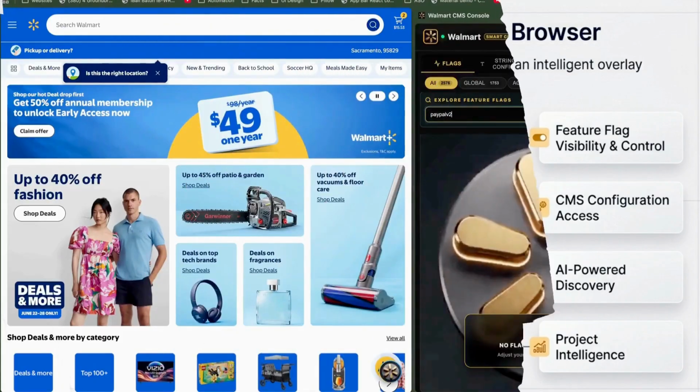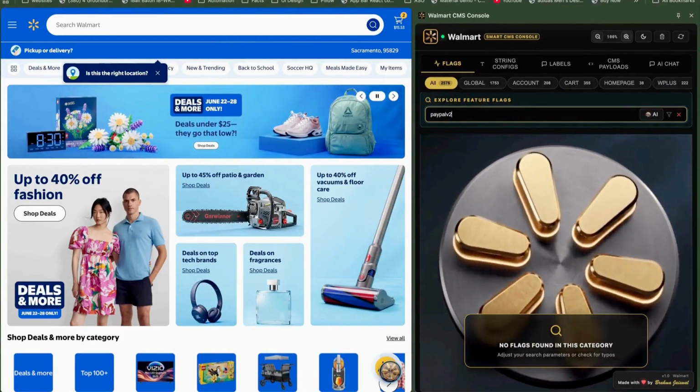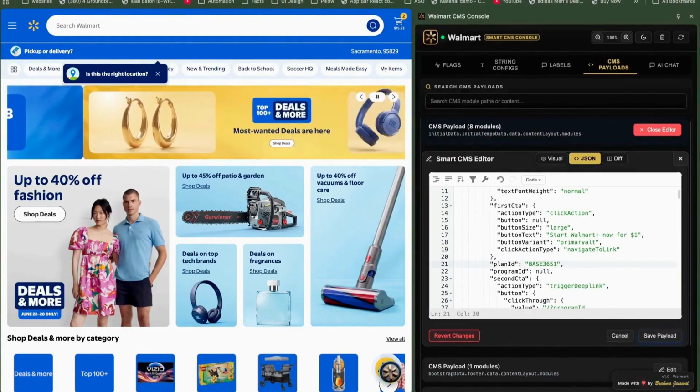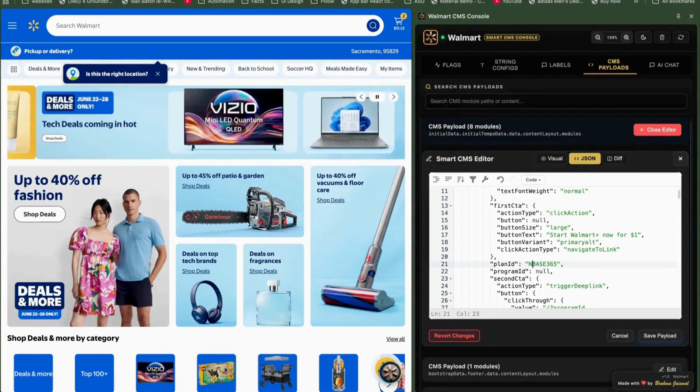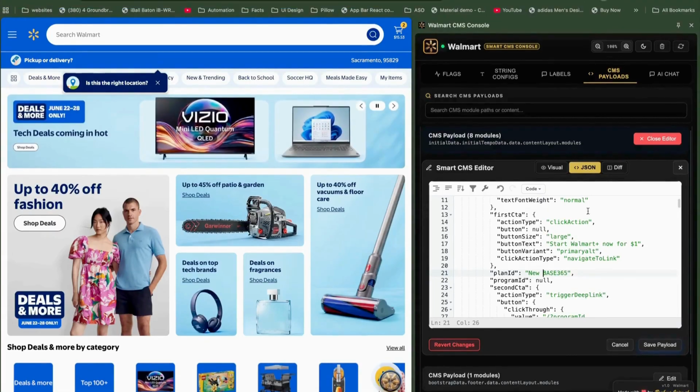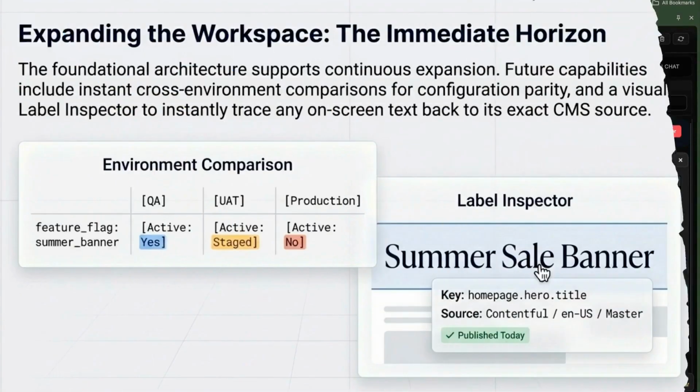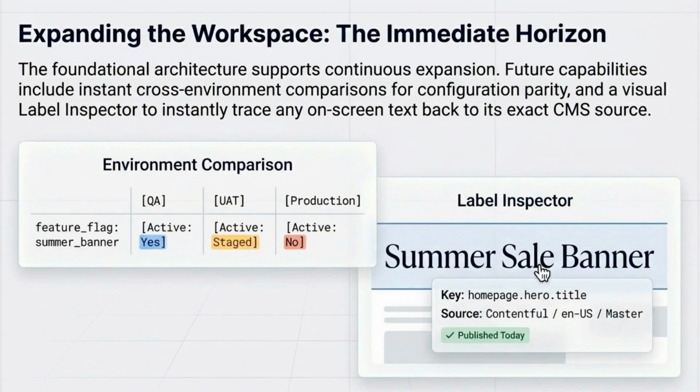The Smart CMS Console acts as a single intelligent workspace for discovering and testing end-to-end digital experiences, and the foundation supports even more advanced tooling. Future updates will introduce cross-environment configuration comparisons and an interactive label inspector to identify content sources simply by hovering over text.